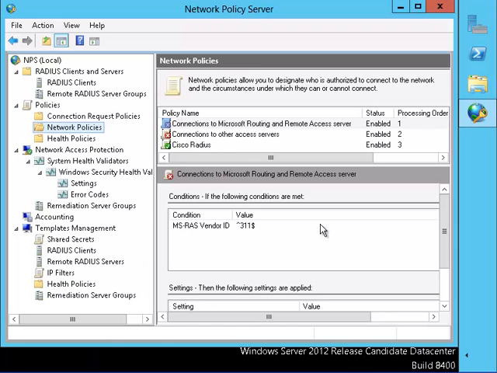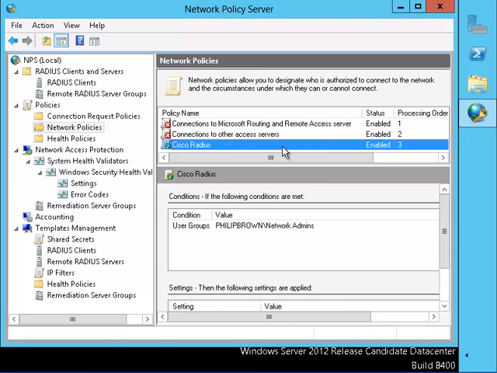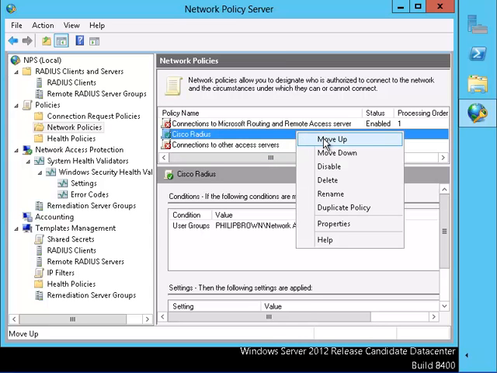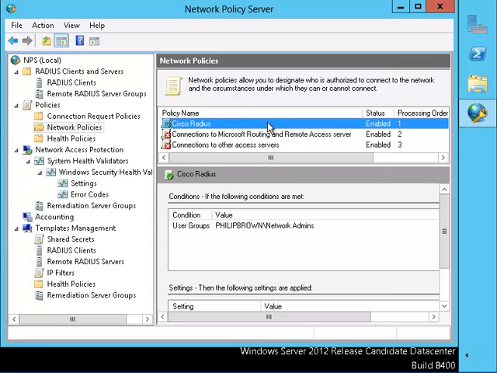Here we can see the policy we just created at the bottom of the list, but we actually want it to be at the top. The policies at the top will be evaluated first.